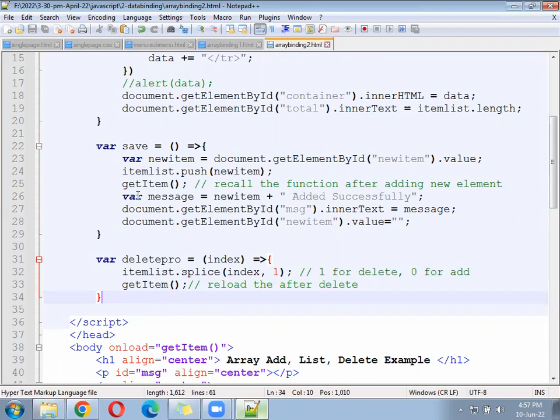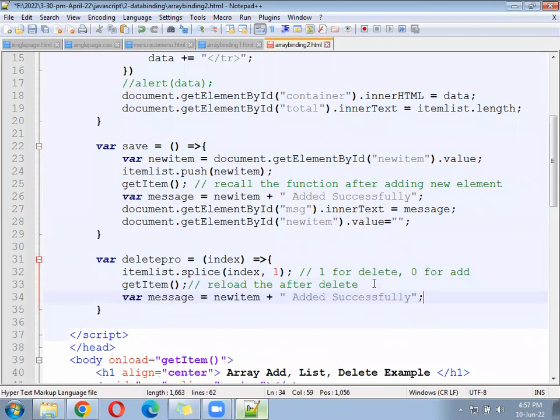Display a message also: item deleted successfully. Name you can remove from here, and you can write item deleted successfully.